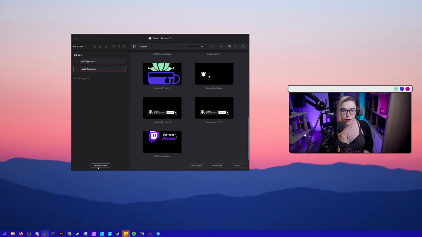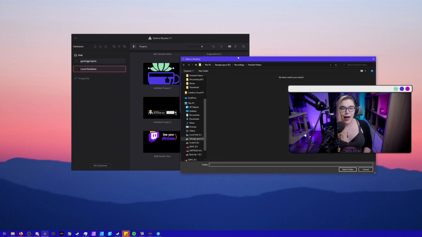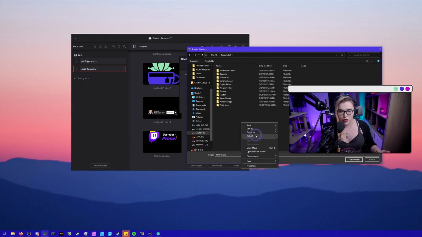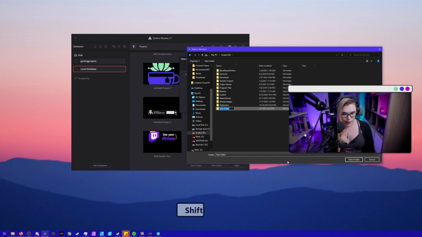One of the first things you're going to want to do is just click make new database, and then you're going to find a location. Where do you want to save all of your save files? Where do you want your caching to default to? Where do you want it to store proxies by default and that sort of stuff? So I'm going to go to my scratch disk, and we're going to right click. We're going to make a new folder. We're going to call this lesson plan.